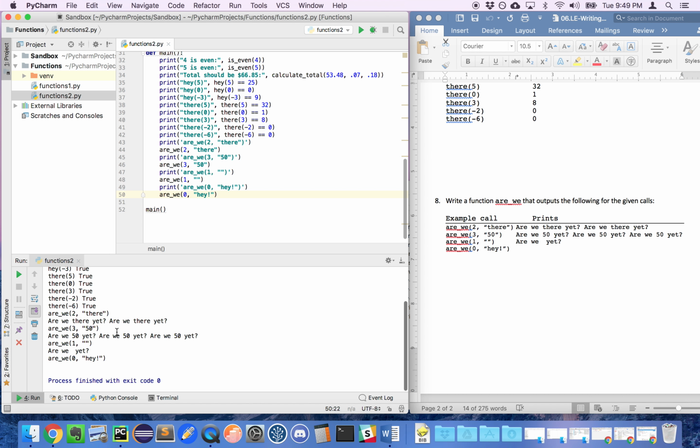There we go. Okay, so are we there? Are we there yet? Are we there yet? Great. Are we 50? Are we 50 yet? Are we 50 yet? Are we 50 yet? Awesome. Are we 1? Yep, are we yet? And then there's nothing output for are we 0 hey.